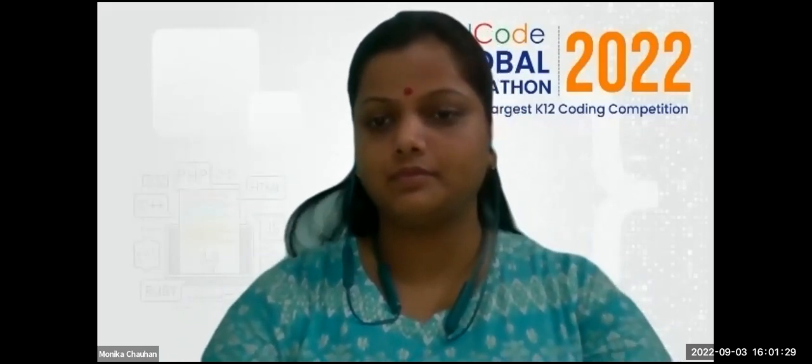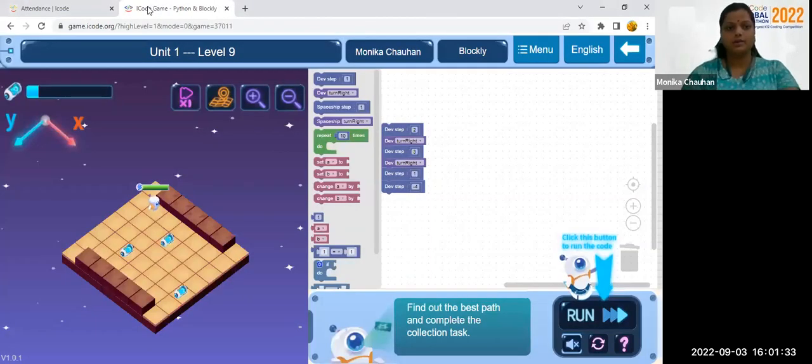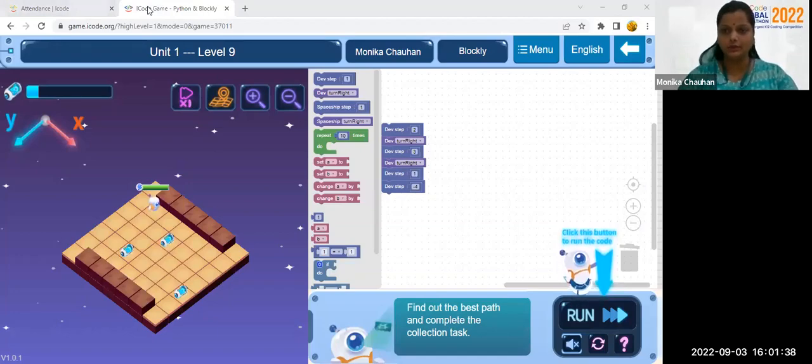So today we will continue after level 9 in the program. I will share my screen. You just need to type icode.org and then after clicking you need to provide your login credentials. Then when you click on start learning, you will reach this page. And on that page, in level 1, you have to click on programming, right?